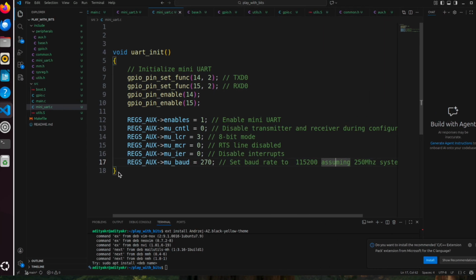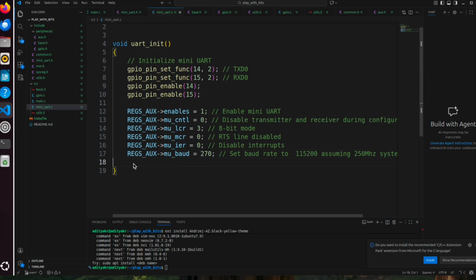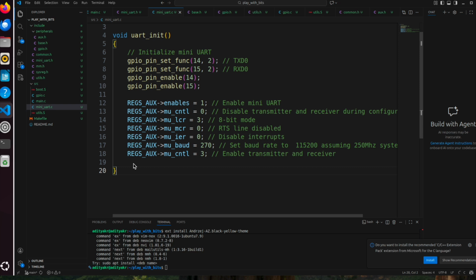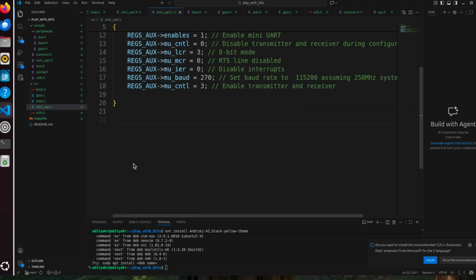Okay, so next I will go to that next line here. Then we have to enable that MU control, again enable the transmitter and receiver. Okay, so after this basically this completes the UART init. After this UART init, we'll write a function to send any character and receive any character.